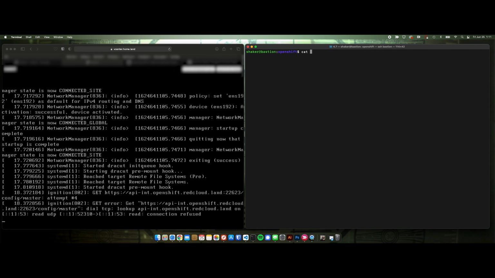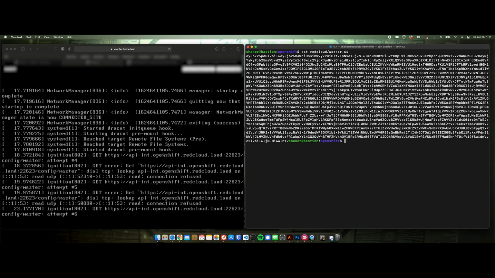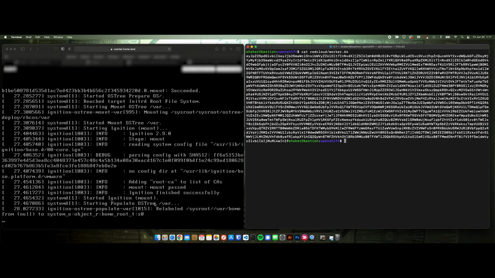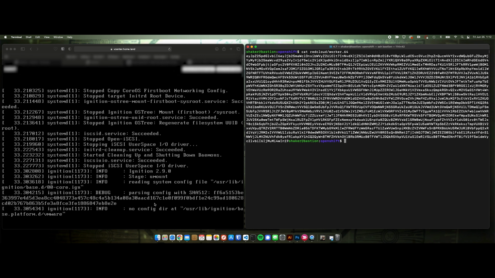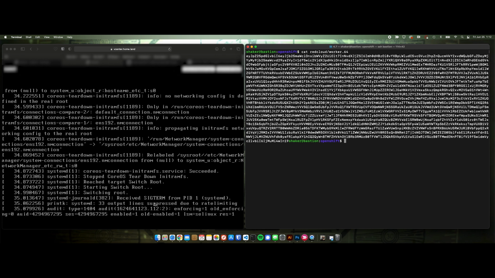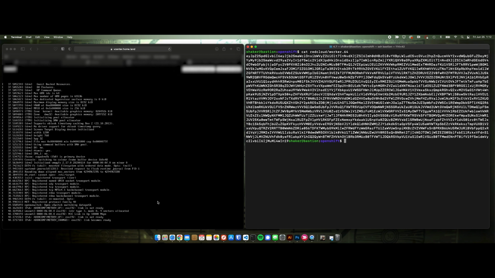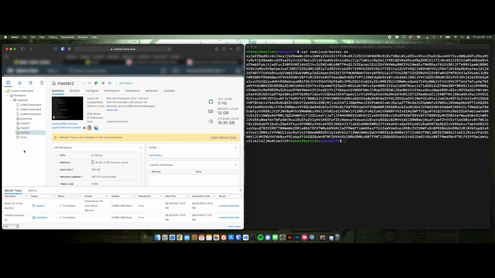All right, and then we'll cat red cloud worker 64 for the worker nodes. All right, looks like it pulled its info already, so that's good. All good signs right here. All right, so we got our IP address, master2.12, so we're good to go there. All right, so let's go ahead and start creating our worker nodes.